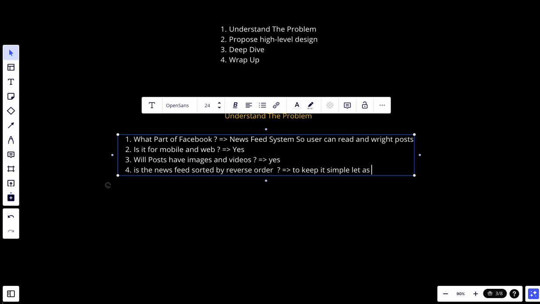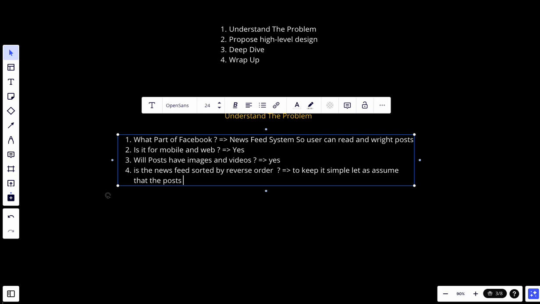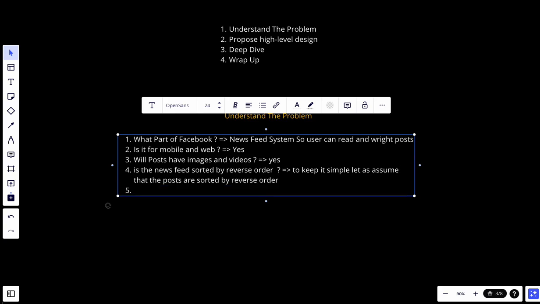let us assume that the posts are sorted by reverse order, like newest first, things like that. Right now I guess I have a clear idea of the functionality.